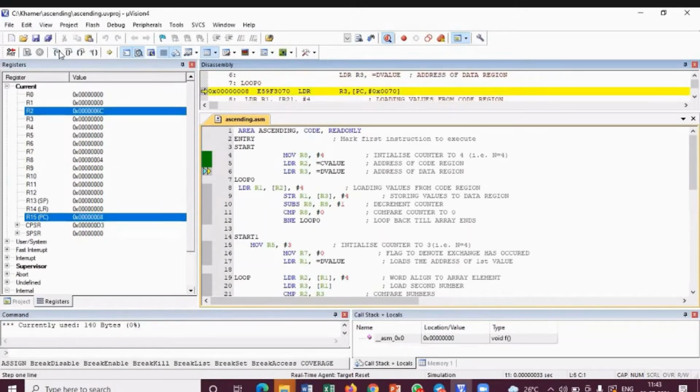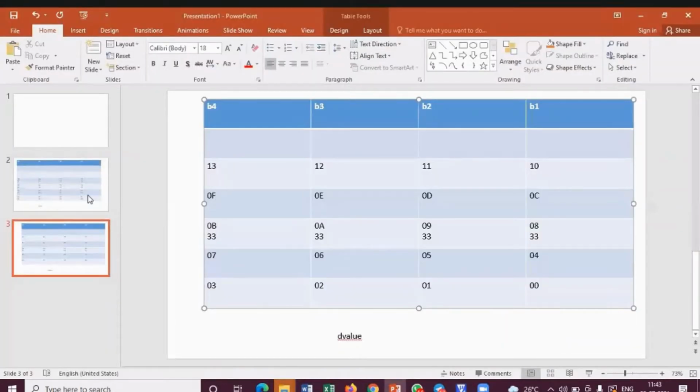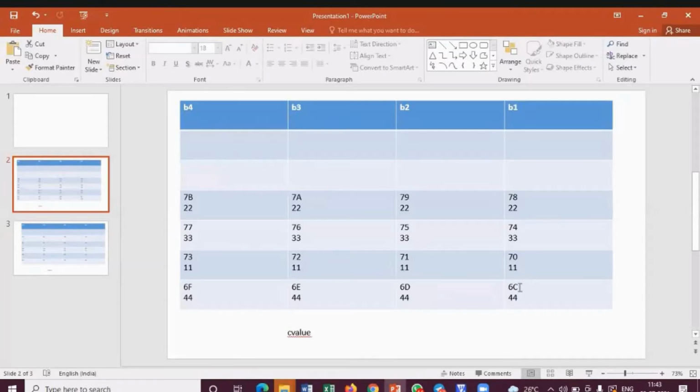Again F11. Now R2. The C value is the label to the memory, right? So there should be some pointer to point to the address, correct? So R2 will be loaded with what address? 0x, all zeros, and 6C. We will see only the last 2 digits to decode the next addresses. So R2 is pointing to the first number. The first number is what? 4444, and the address is 6C. Understanding, right? So R2 is a pointer for the C value label.